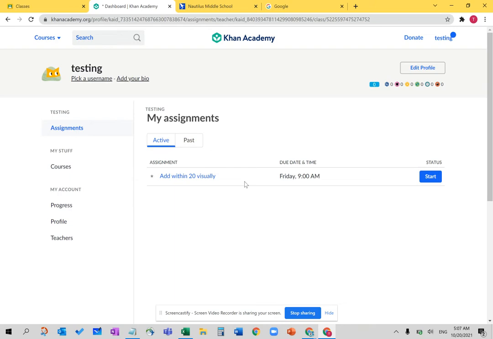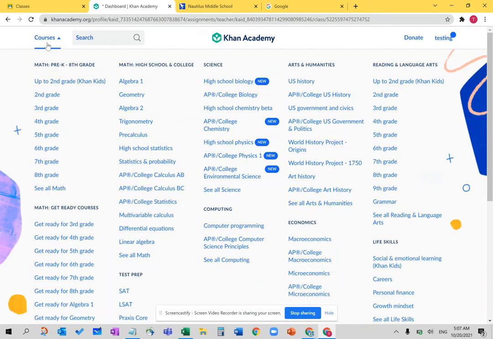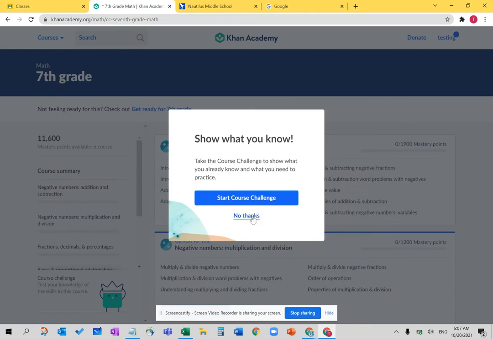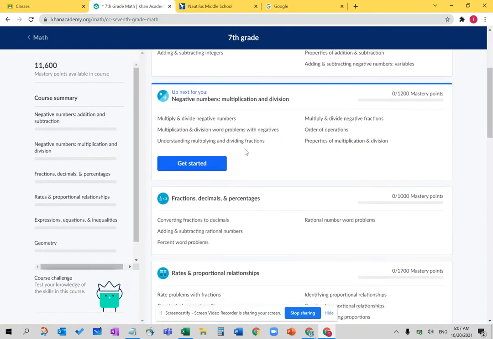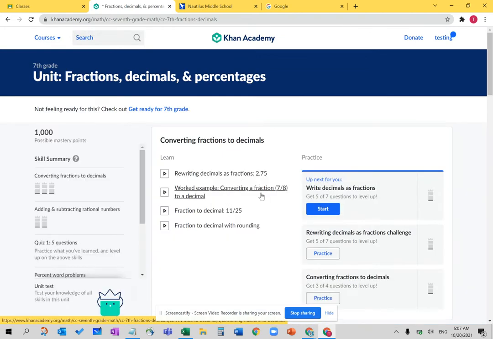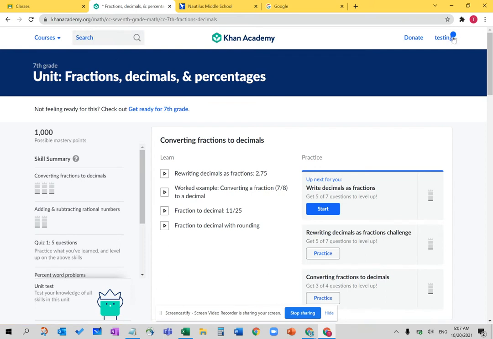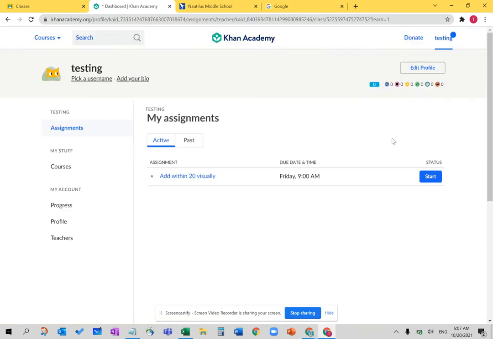Now, when you're logged onto your student account, if you want to access your courses independently, you go on the top left-hand side to courses, you navigate to whatever course you want to access, and then you can go ahead and find whatever assignment or set of assignments you're working on, and you can go ahead and work on whatever video or assignment you want to. Or, let's go back to our home.